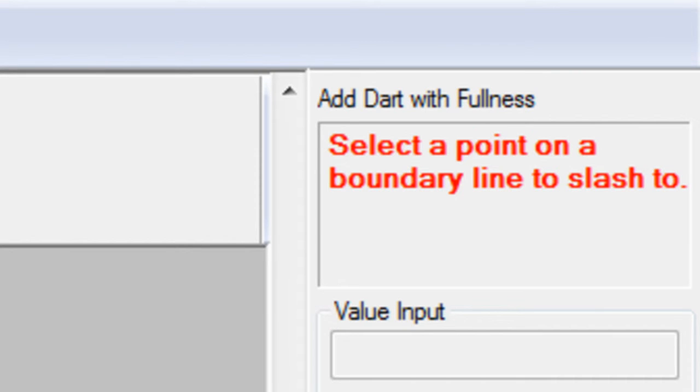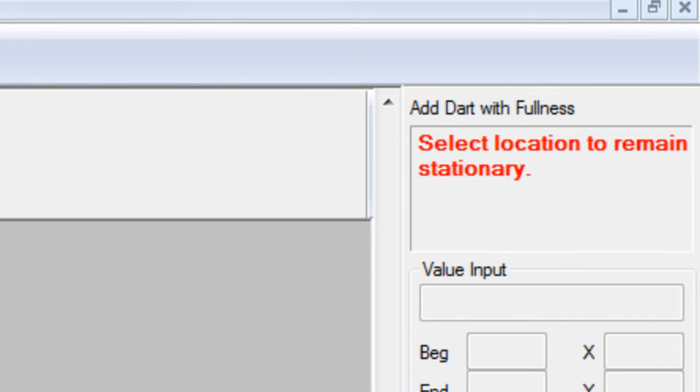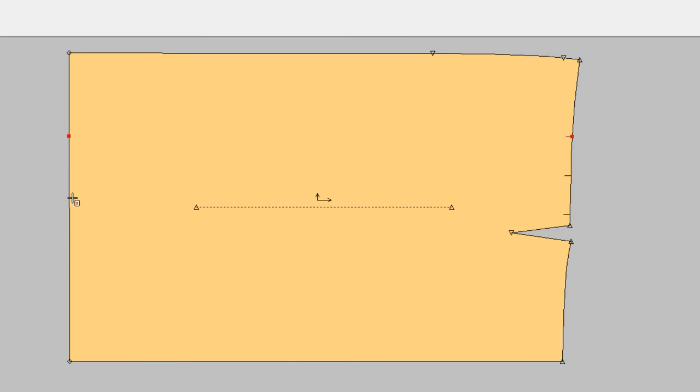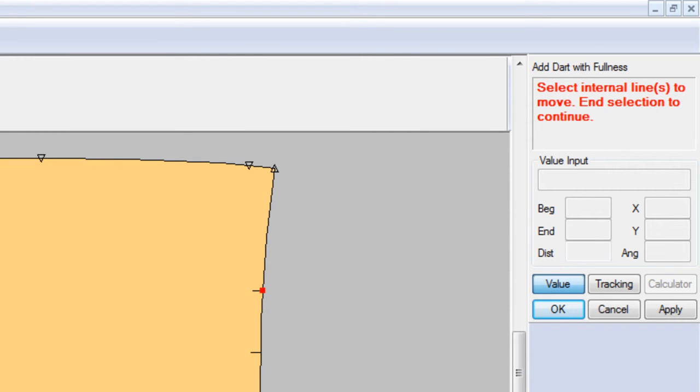Now the prompt says to select a point on a boundary line to /2. So click and release on the boundary line, on the hem line. It asks us to select a location to remain stationary. So we need to click and release on our center front line so that we can keep this piece on grain. Now it says to select internal lines to move, end selection to continue.